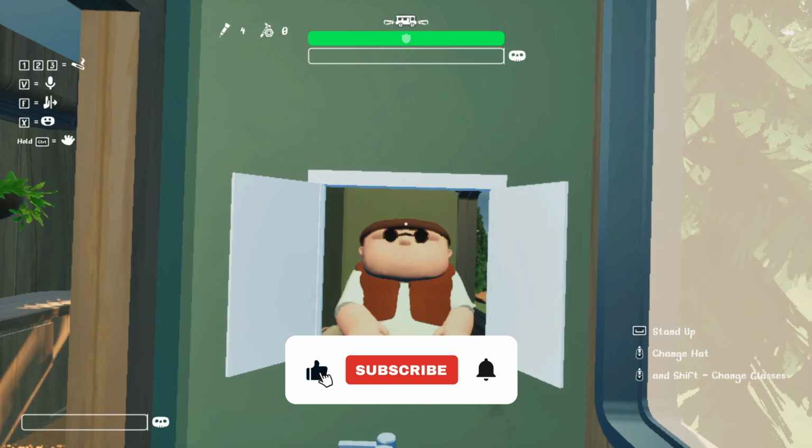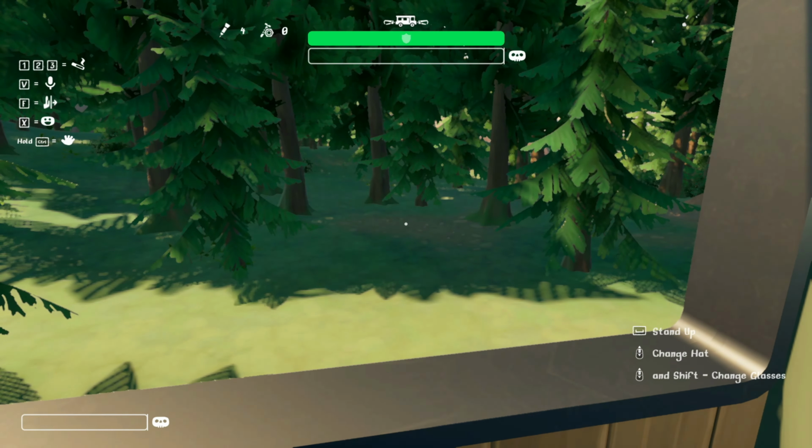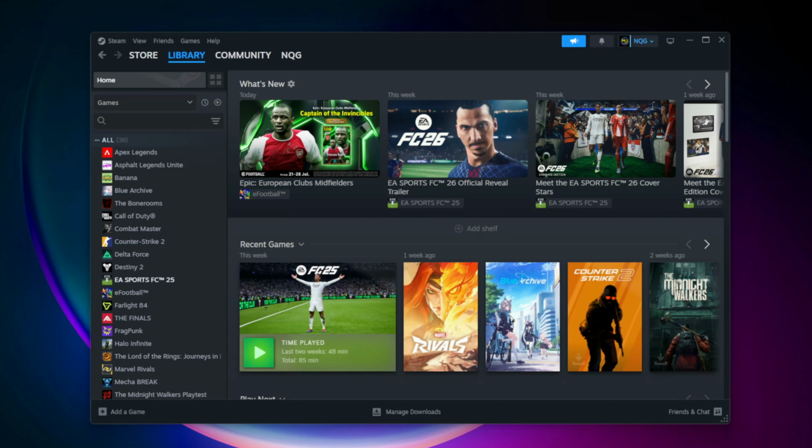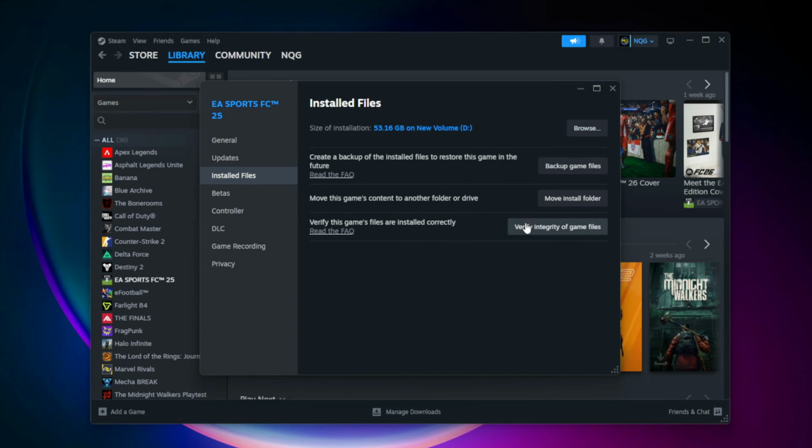Step 2. Verify game files. Corrupted files are one of the most common reasons the game crashes. If you are using Steam, open your library. Right-click the game, then click Properties. Go to Installed Files and click on Verify Integrity of Game Files. This simple step alone can resolve over 30% of all crash reports.